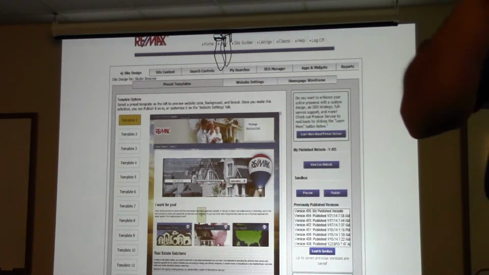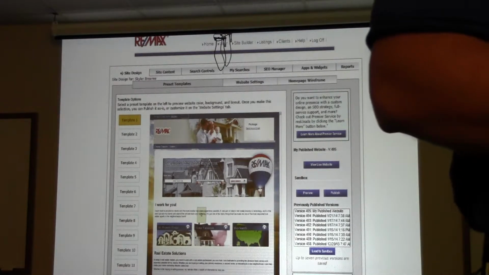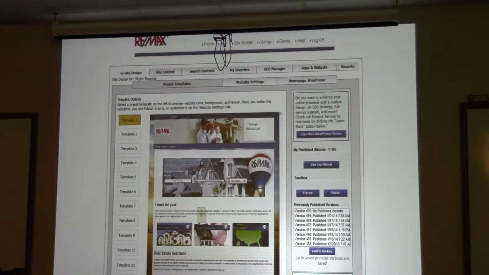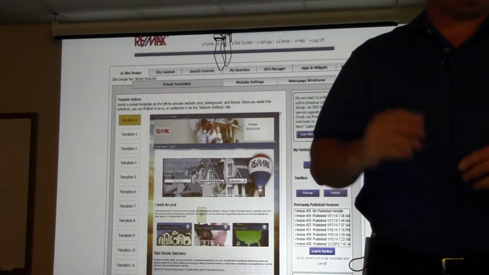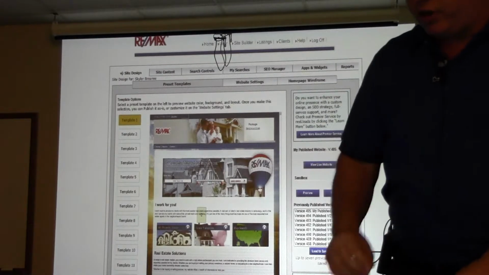So under Site Build or Site Design, Preset Templates, if you're not on the Preset Template tab, click on the Preset Template tab. On your left-hand side, you have a list of 15 different templates to choose from. Now, before you start clicking on templates and everything, I just want to show you a couple of things here.